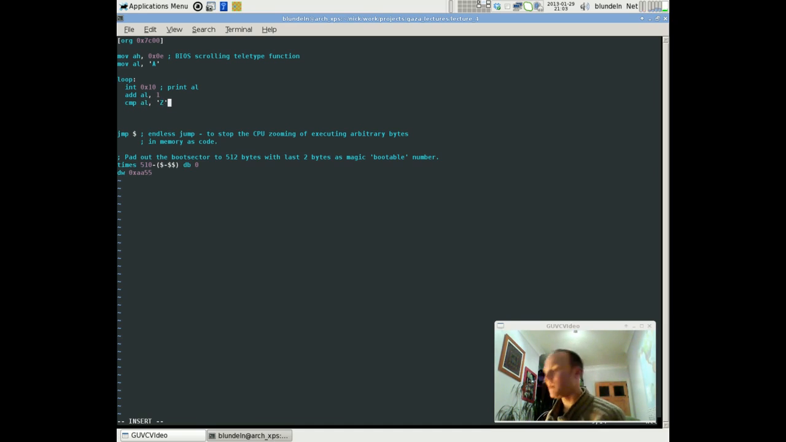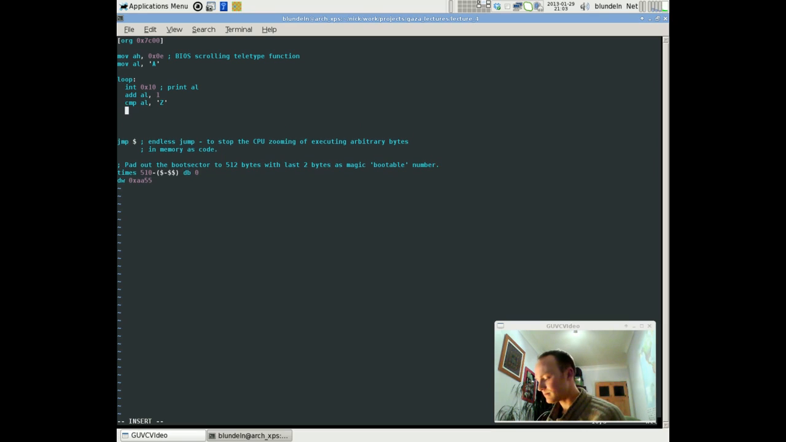And what I want to do is, I've done the comparison, and I want to jump back to the start of the loop if that value is, let me think. So I've added 1 to it. So I want to compare, is it Z yet? If it's greater than Z, let's hang on. So every time it's less than or equal to Z, we want to jump. That's right. So jump less than or equal to loop.